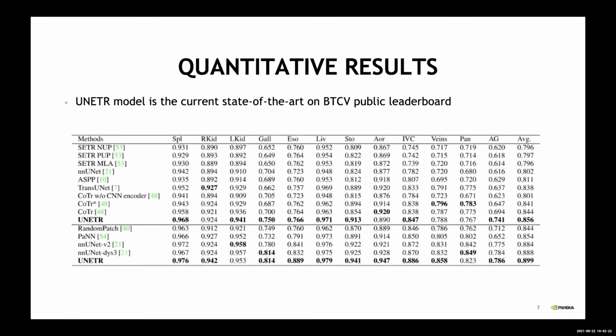Here, I want to show you some results from the experiments. First, results on the BTCV public leaderboard. This is a multi-organ segmentation task with 14 organs. The dataset is publicly available, but for this leaderboard the labels are not available, so you have to make submissions to get these results.